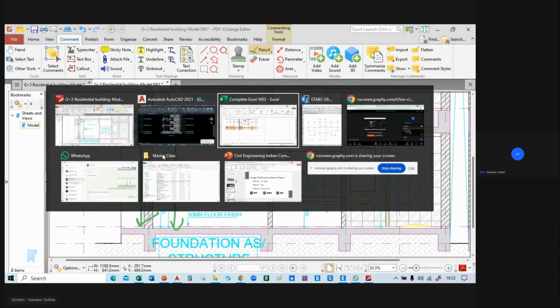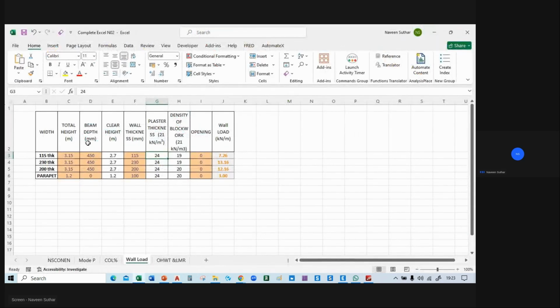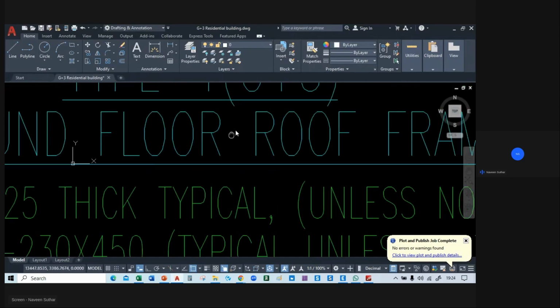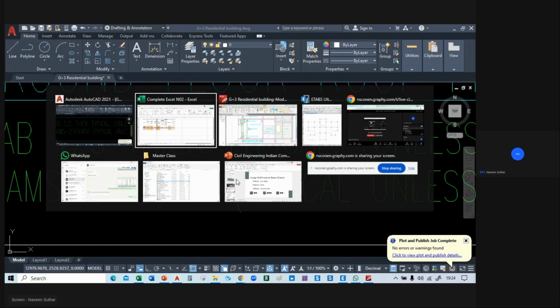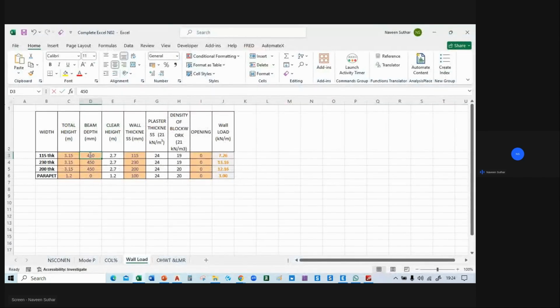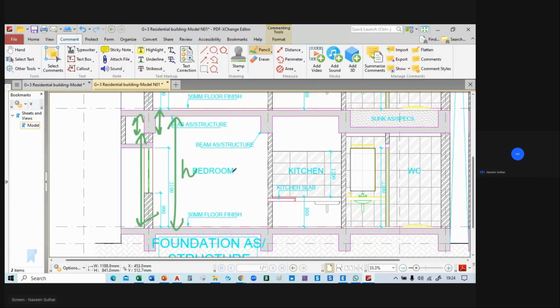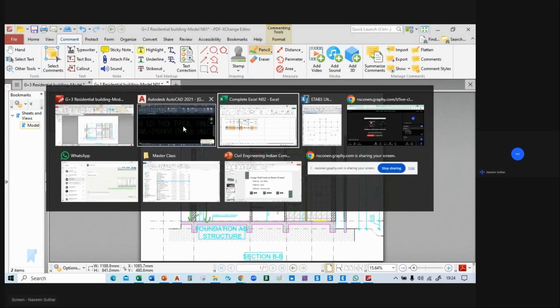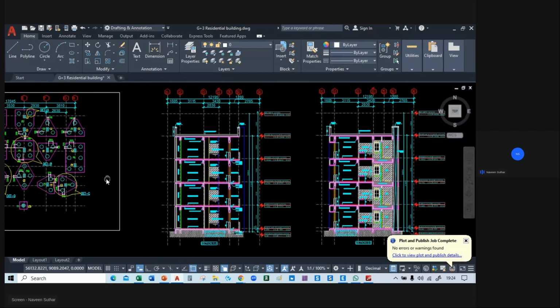So here you can see we have to give the input to the Excel. What is the beam depth? Here we have taken the beam, I think it's 450. So give the input for the beam, that is 450. And what is the total floor to floor height? So here we will check what is the total height from floor to floor. So we will go to our AutoCAD drawing.